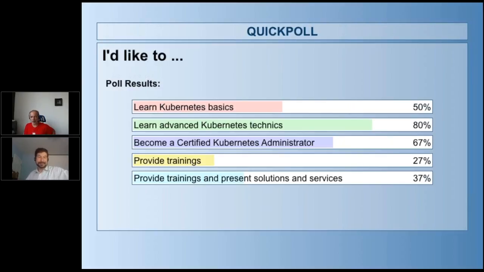Okay, good. So we asked what you'd like to. As you can see, the most attendees would like to learn advanced Kubernetes techniques. We had near to 100 attendees, and at the moment we have some 34. The rest has left. But okay, it shows that 67% want to become a certified Kubernetes administrator. It's nice to know that, and hopefully to be of help on this way for you.